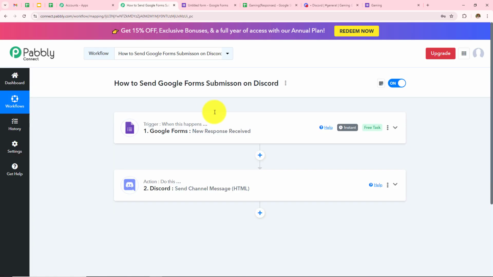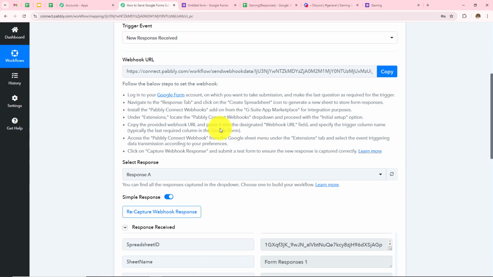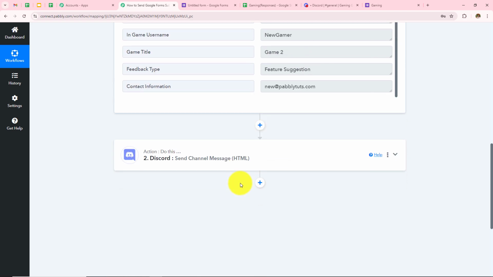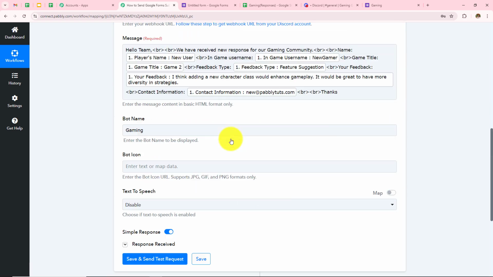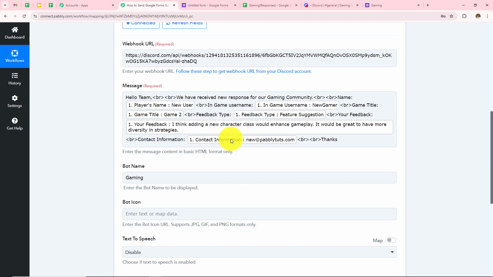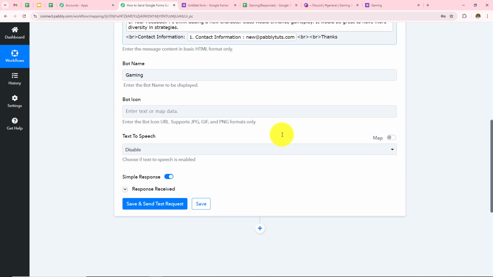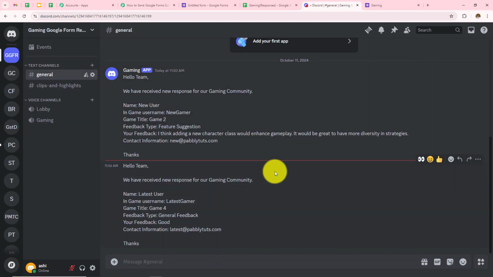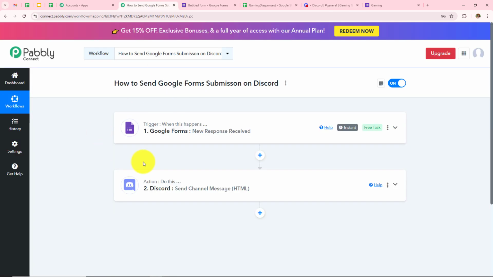So now to summarize, we took Google Forms as a trigger application where we made connection with Pabbly Connect with the help of this webhook URL. We submitted a form and received the response here, after which we took Discord as our action application where we made connection with Pabbly Connect, entered all these details, drafted the message and entered all the details in that message with the help of mapping, simply clicked on the save and send test request and received the response as these details been shared on my Discord channel. So we have successfully created automation between Google Forms and Discord with the help of Pabbly Connect.